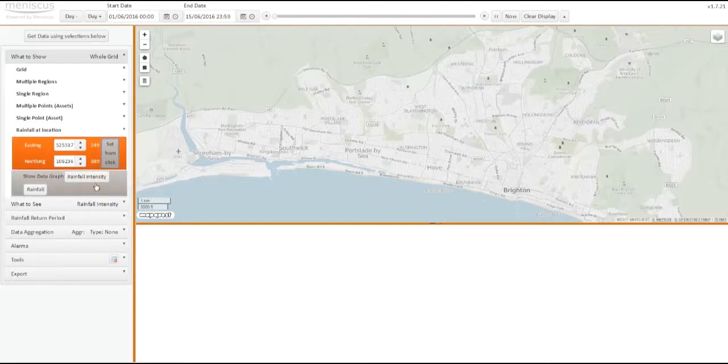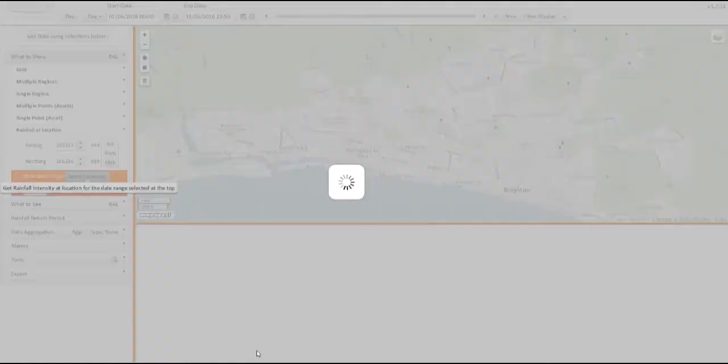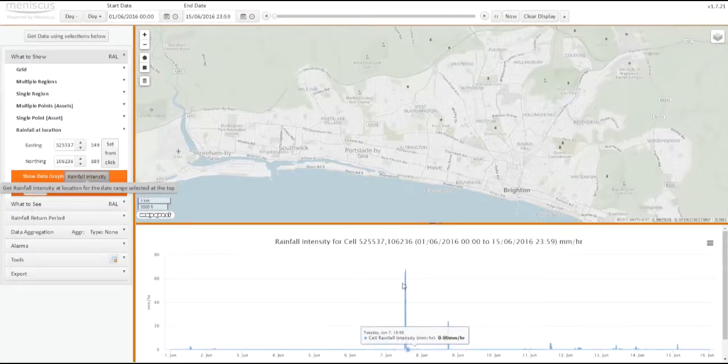So there's two options we can do. First we can set the date range. I'm setting the date range for a period in June 2016, which I know is very wet. And then we can just get the rainfall data for that particular location. And there we have it. It shows the rainfall intensity for the location that we clicked on.